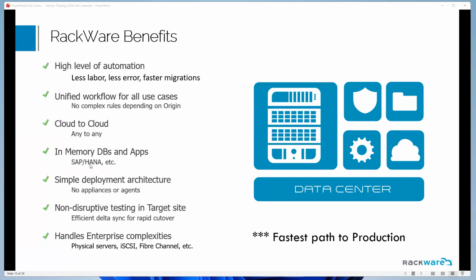We also support in-memory databases. So SAP HANA databases, this is the workflow you will use. Microsoft SQL, MariaDB, any of those typical databases you've got. This is what you're going to use to move those into your target data center. And one of the key things we have is non-disruptive testing in the target site. So you can do all these cutovers. You will not disrupt your production workloads. You can test all your migrated hosts and validate those before you actually do final delta syncs and cutovers.